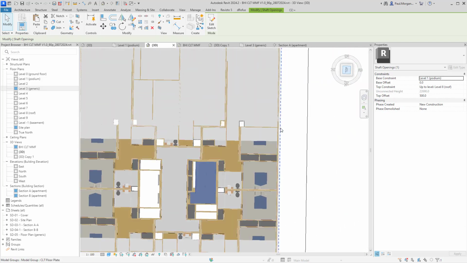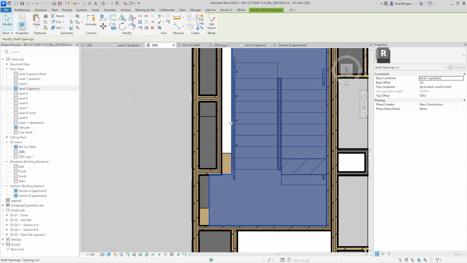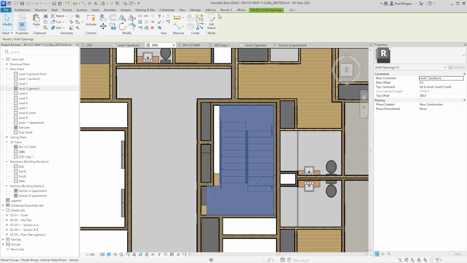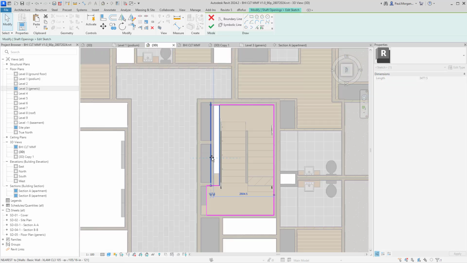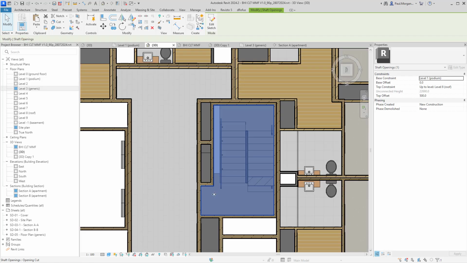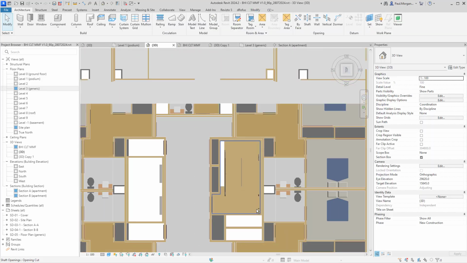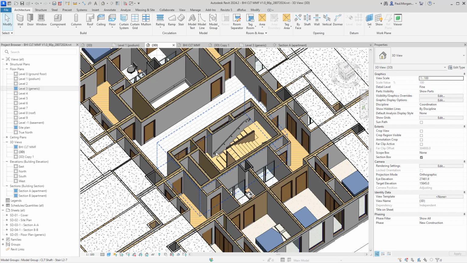And if I go to my top view, notice now how the shaft is also not wide enough. So I'm going to have to go edit sketch and I'm going to just drag these to be in line. Say okay. And notice now I'm going to hide the shaft again because it's already annoying me.